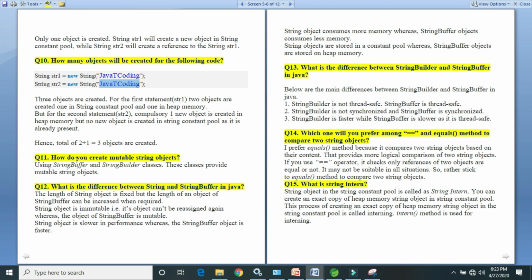Next question: how do you create mutable string objects? Using the StringBuffer or StringBuilder classes, we can create mutable strings. These classes provide the mutable string object. What is the meaning of mutable? We can modify the string.